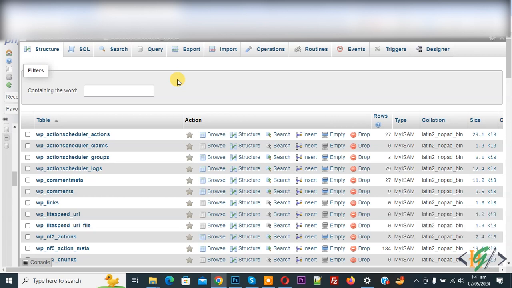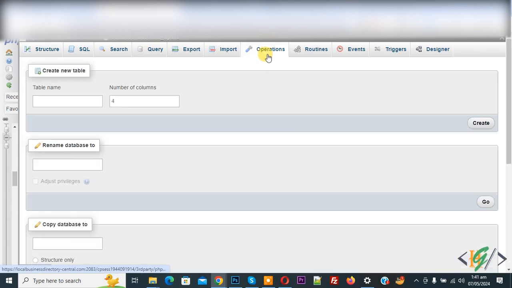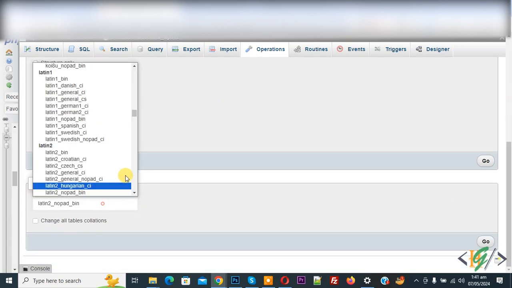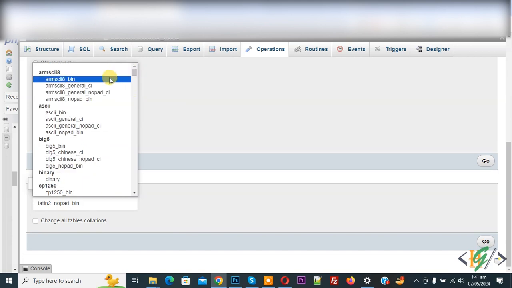So we are in phpMyAdmin, and you see the character set and collation is Latin 2. So we are going to change it. On top you see Operations, so click on it, and then scroll down. You see the Collation section, and then you see a drop-down. Now scroll up, and on top you see Armenian Standard Code for Information Interchange.